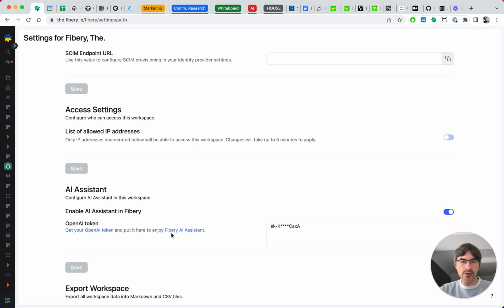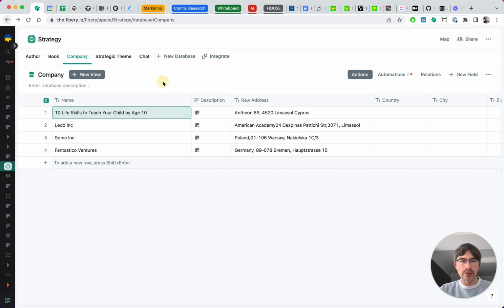Here are the instructions, so it's very easy. You can do it in several minutes, and thus you can enable AI Assistant in Fibery. But now let's get back to real things.